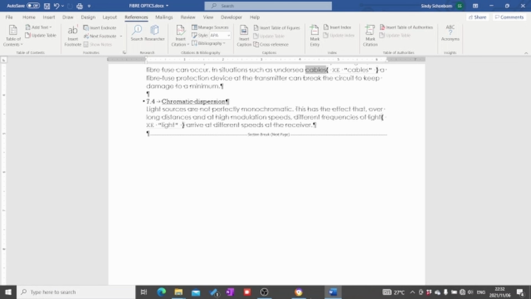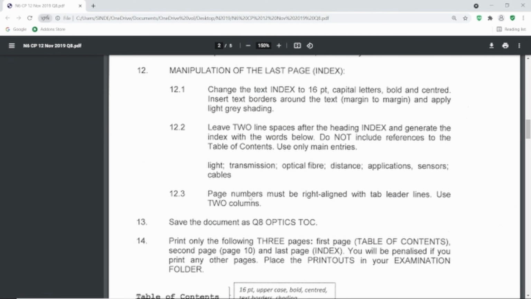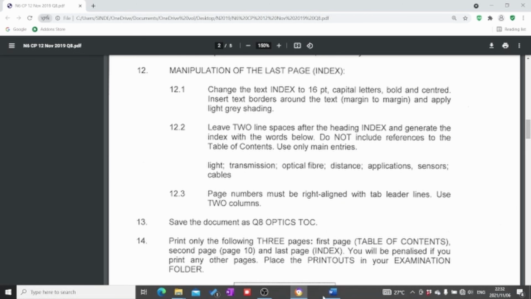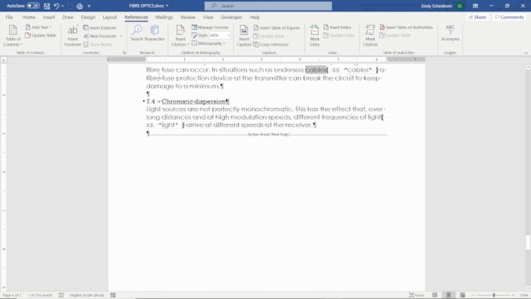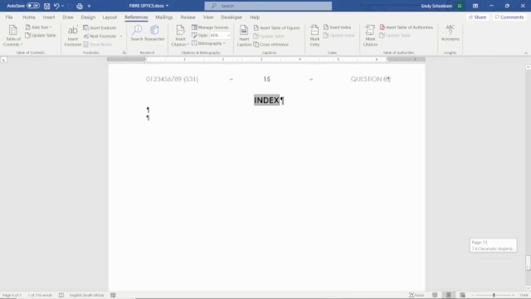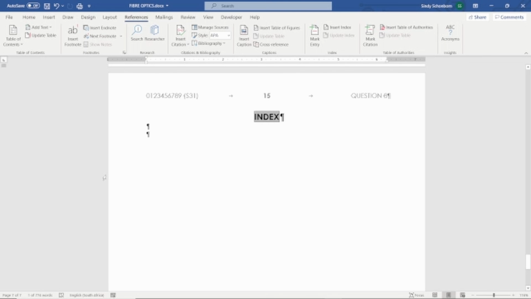Then our instruction will tell us that we have to insert our index. Tells us we have to put in page numbers, must be right aligned with tab leader lines, use 2 columns. Now let's go to our document. Remember, you can't just go and insert your index. You have to position your cursor at the correct place, there where you want your index to be inserted. So I'm going to go down, it's close by, we have entered twice.